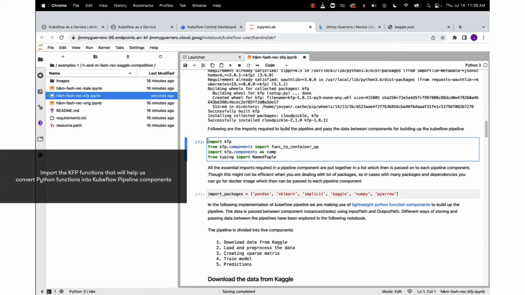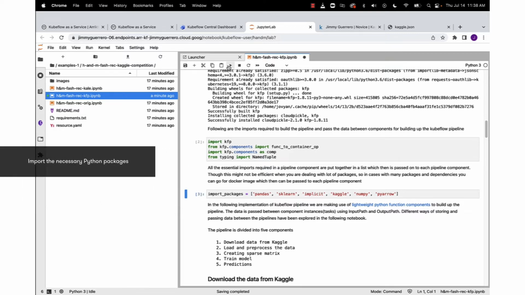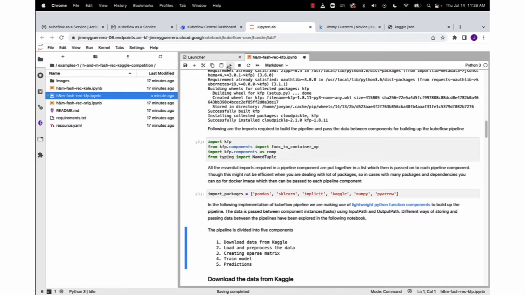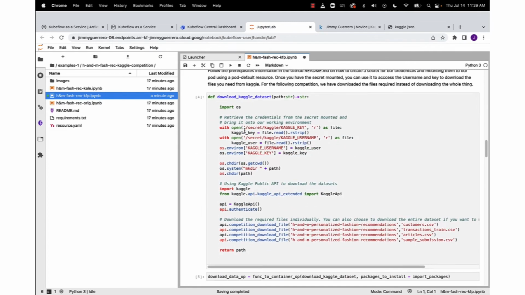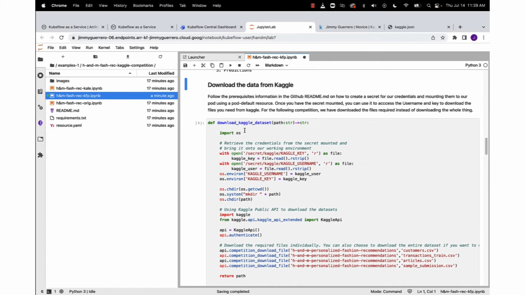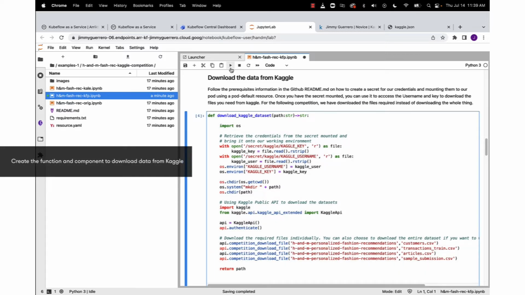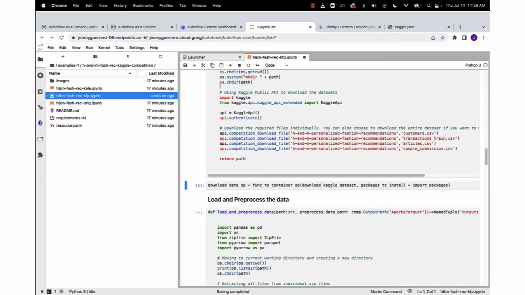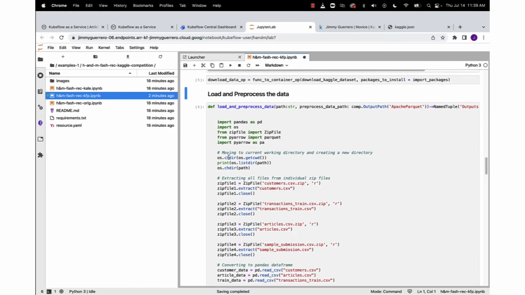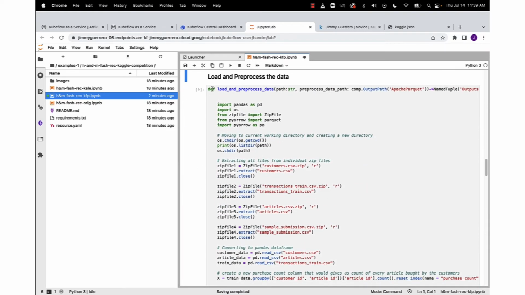Next up in the notebook, we want to import the KFP SDK, so let's go ahead and run that, which takes us to the next piece of code that we want to run, which is to import our packages, which is going to be pandas, sklearn, Kaggle, numpy, and a few other ones. This moves us right along into the next section of the notebook, where we want to download the data from Kaggle, and this is where we're going to leverage that secret that we created. So let's go ahead and run the code to create that download data function, and then let's also run the complementary code that's going to create a pipeline step from that function.